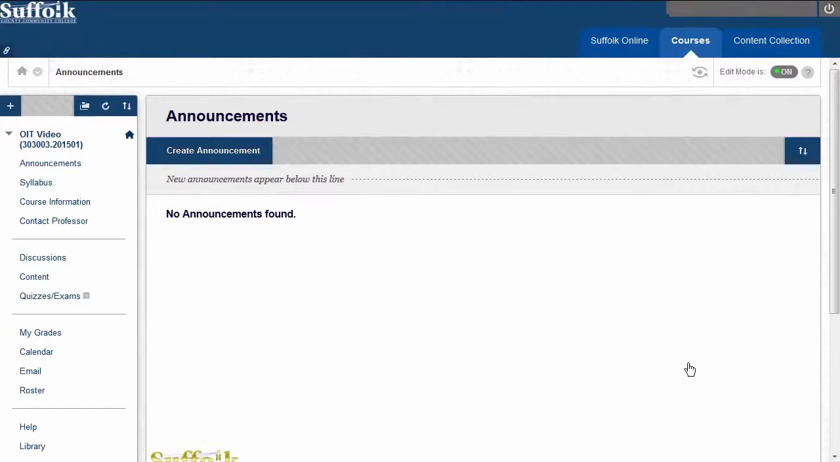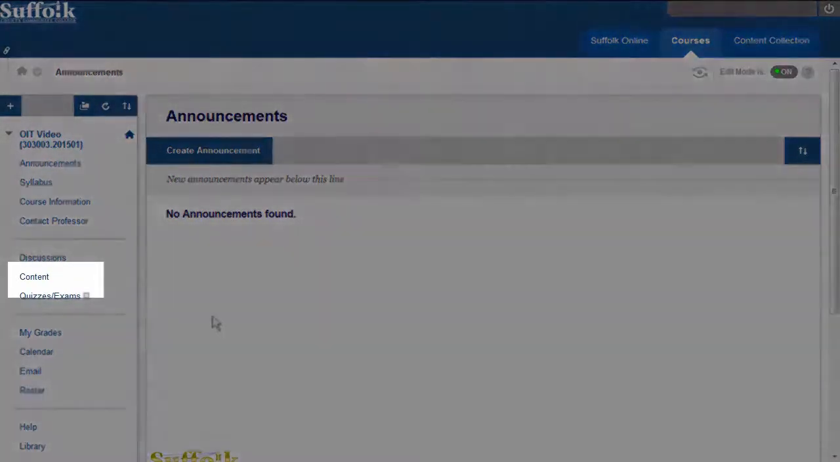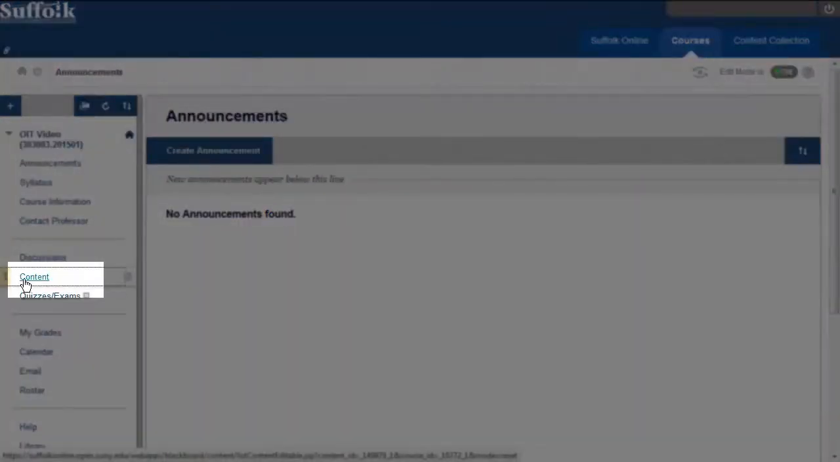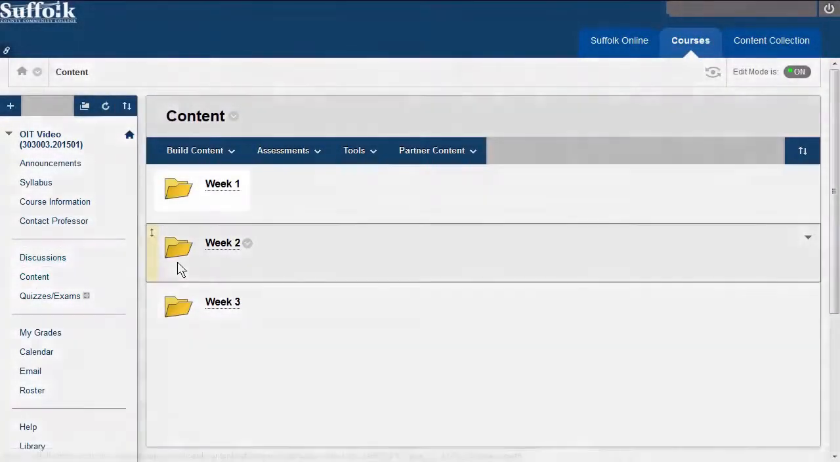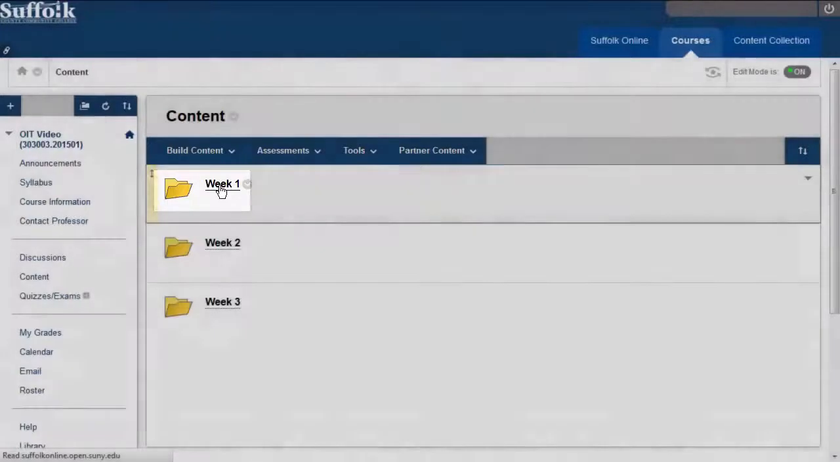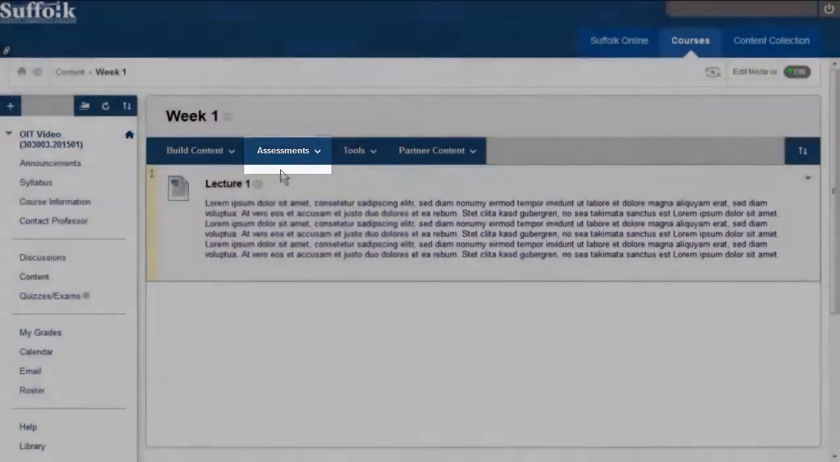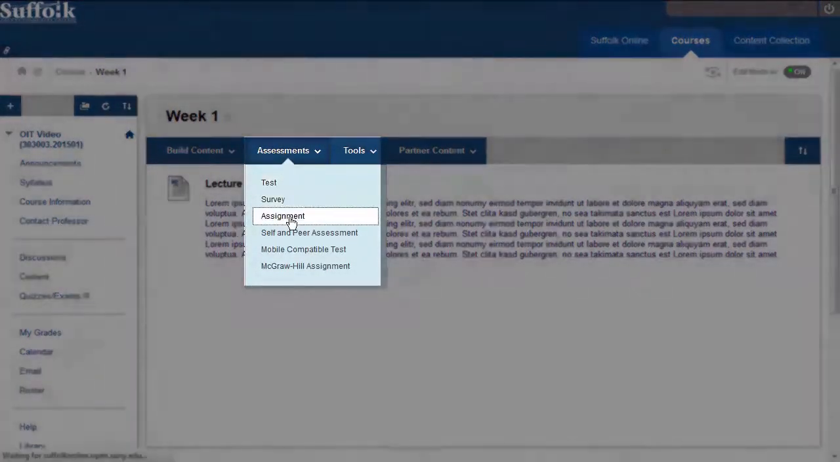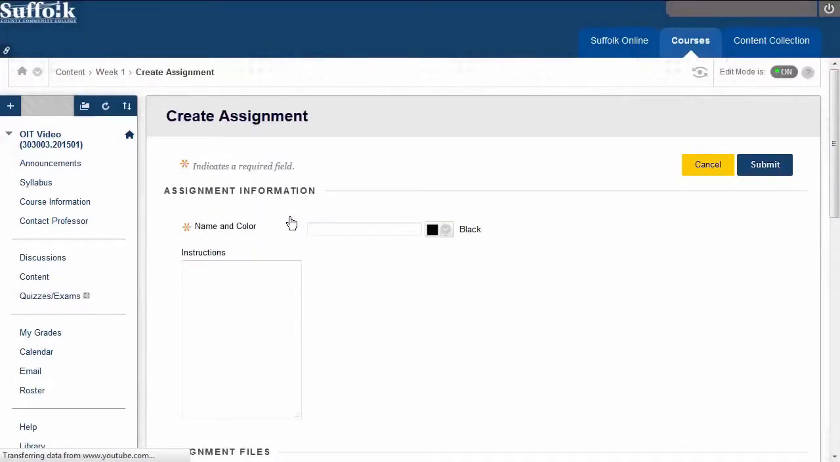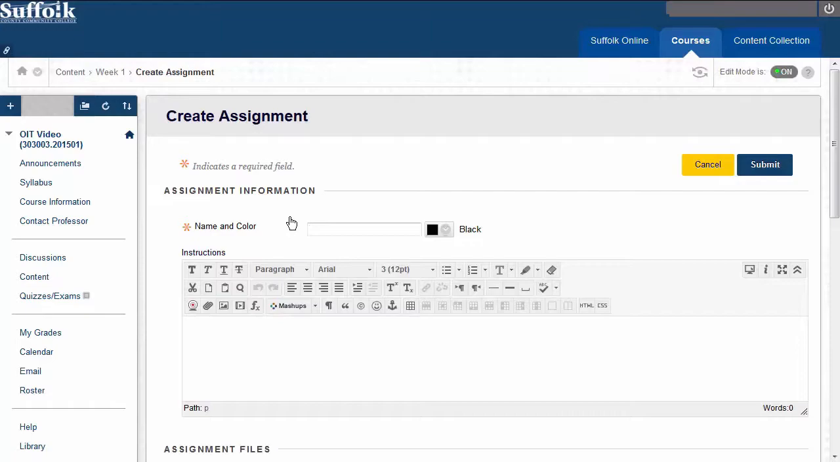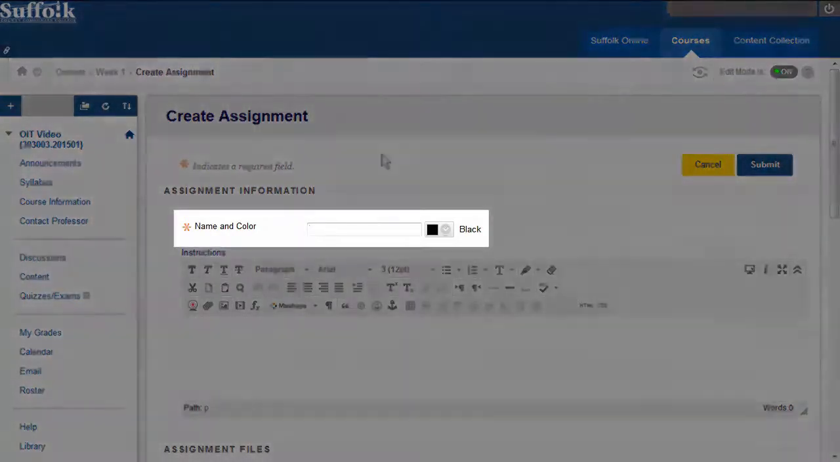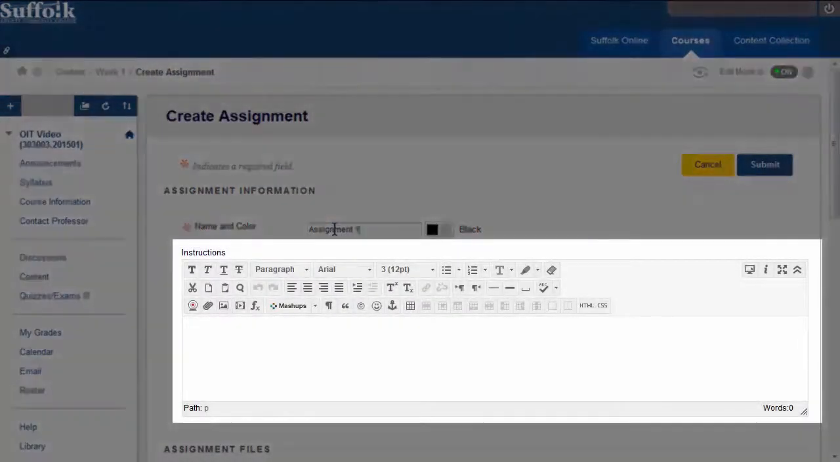We're now inside our course. First, we'll select the content area, and then the folder that will contain the assignment. Next, we'll select Assessments and then Assignment. We are now in the Create Assignment page where we will be setting the parameters for our assignment. First, we'll name it and provide some instructions.